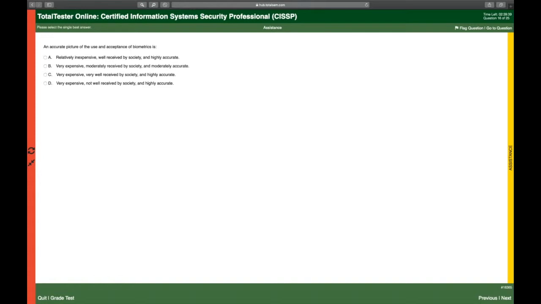The question for me is, is it very well received and highly accurate? I think last time we selected moderately received because I thought folks had problems with it, especially with an iris scanner. It can be very intrusive, and if it's really locked down, it can really frustrate the end user who's trying to access a particular space. But I think we were wrong, and it's very expensive. It's well received, very well received, and highly accurate. I'm going to go with this one if I recall correctly. I think that's what it was. We'll see.